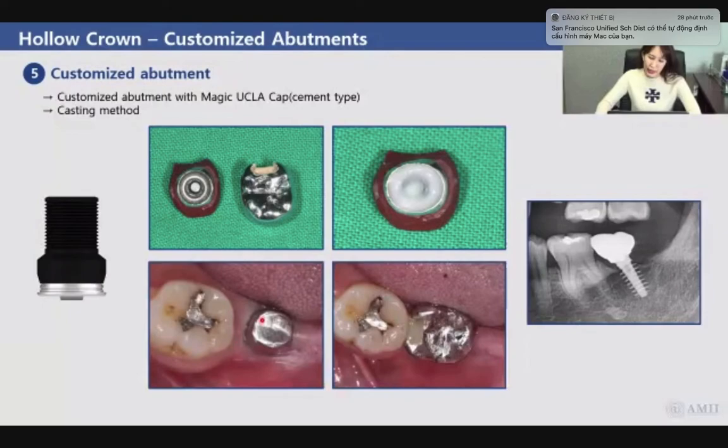So through casting, we're going to make a customized abutment like this, and then you fabricate and make a crown to cement on top of this. Thì với kỹ thuật đúc thì chúng ta sẽ chế tạo ra được cái abutment đúc như hình bên dưới này, bên trái ạ. Sau đó thì chúng ta sẽ làm phục hình ra bên ngoài. So that's an example. Đây là một ca lâm sàng.